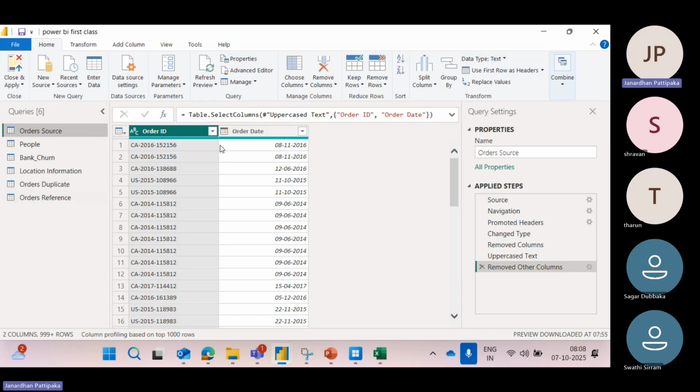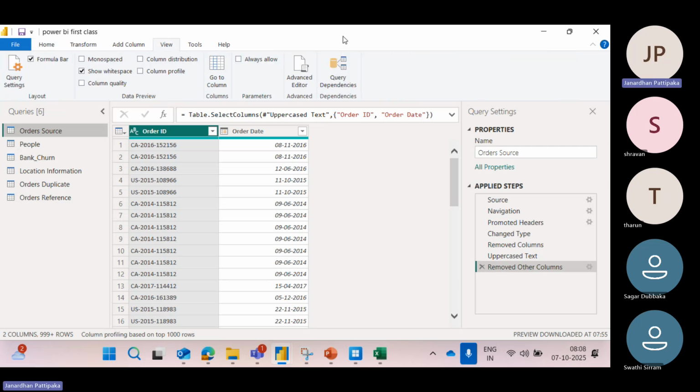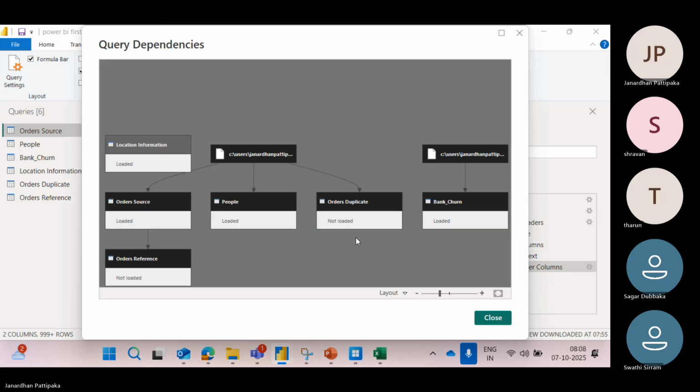So if you want to see this type of connection, there is an option called View. In the Home tab, there is an option called View. Open that view. In the view, there is an option called Query Dependencies. Open the query dependencies. You will see the connections.